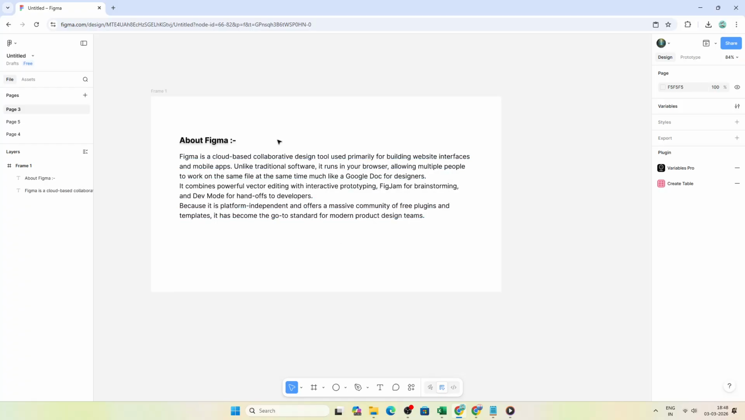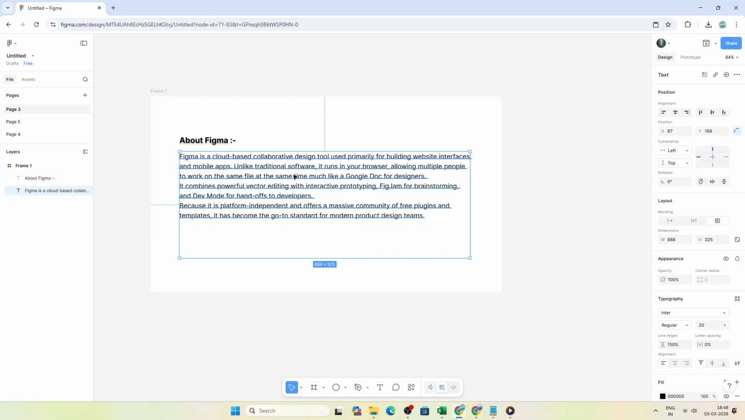Next, click directly on the text layer you want to modify. You'll know it's selected when you see the bounding box and the text properties appear in the right-hand panel. Remember, changes you make here apply to the selected layer. So be sure you've picked the exact text element you want to adjust.